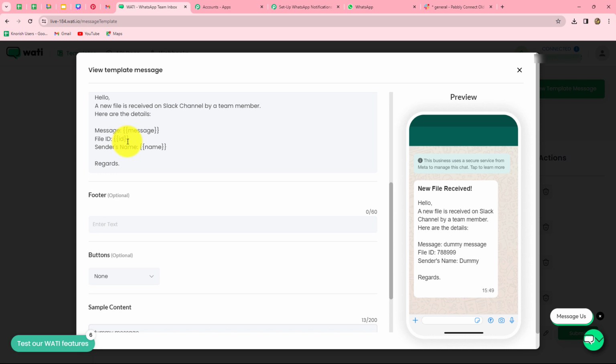I have used 3 variables here in the message, and wherever in the message I am going to use variable, the details of that place are going to replace with each and every response. And in this way, we can customize the message for receiving multiple WhatsApp notification for each and every Slack message. So let's say I have used the variable for message. So whatever message we are going to receive on our Slack channel along with the file, the message is going to be replaced each time. Same is going to happen with the file ID and the sender's name.